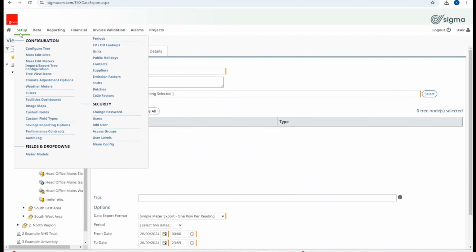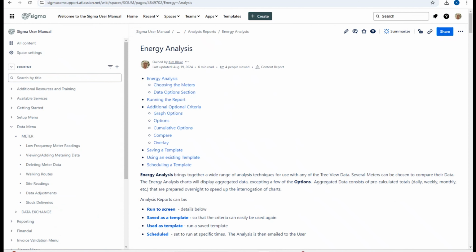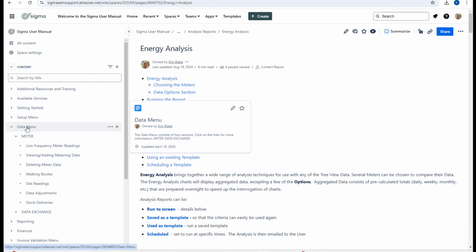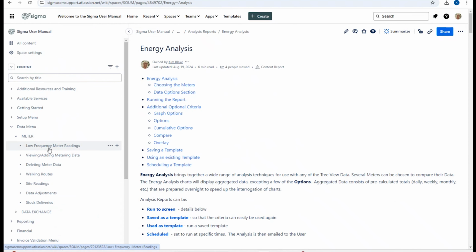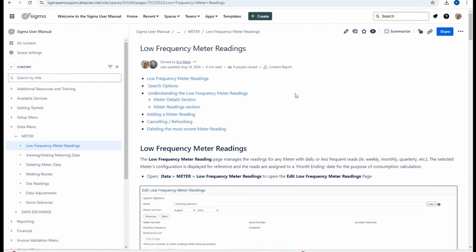I then showed you the in bulk options. So you've got mass edit meters and import export the tree configuration. There are help files on all of that. So I've got the manual open here, and within the data menu and meter, you can see those pages that we've just looked at. So the low frequency meter readings, adding data, etc.